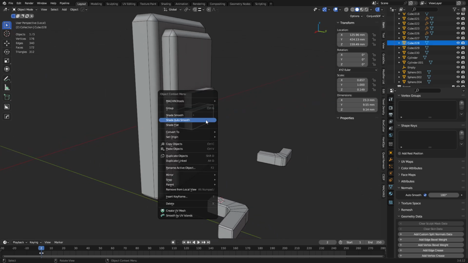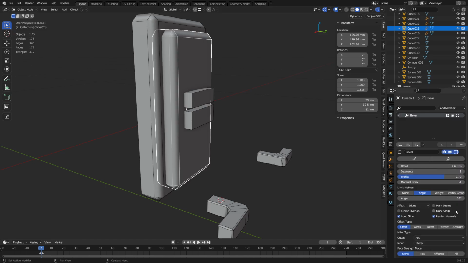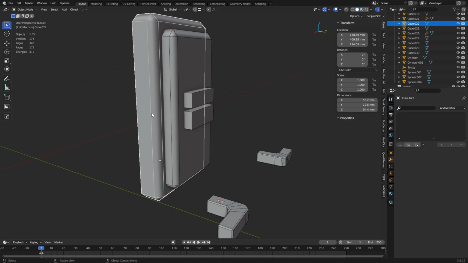Okay. Shade auto smooth. Let's see. This is fine, actually, for now. I'm just going to apply them because I can. You don't have to apply all your stuff right away until you're ready to UV map, basically.